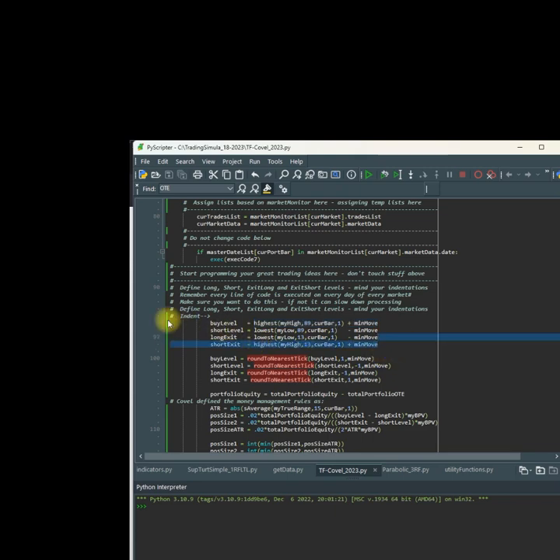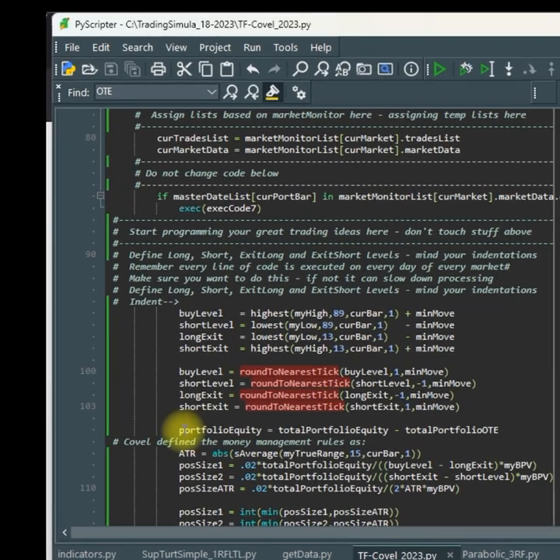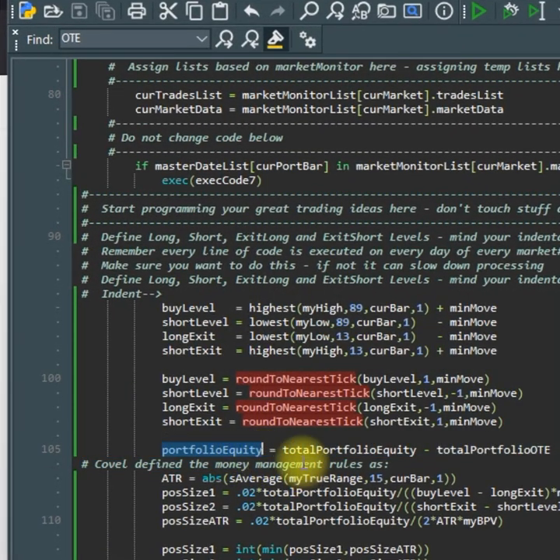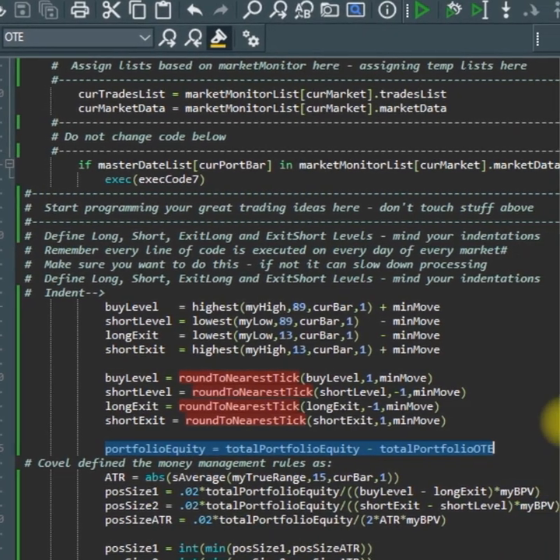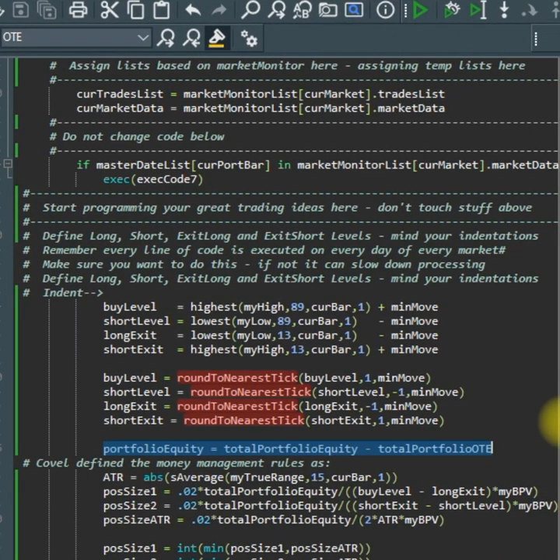So I break these down into two functions. Here's my buy and short, long and short exits. My portfolio equity is equal to the total portfolio equity minus the total portfolio OTE. Now these are reserved words, and I give these in an index in the book, and also I've got a wiki now on the internet.